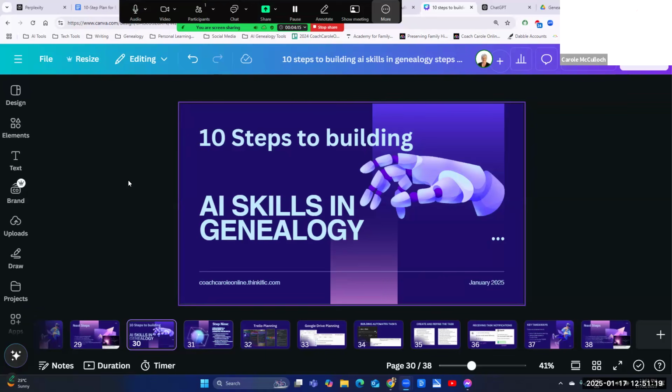Plus, I will introduce you to the latest tool inside ChatGPT. This tool is called Tasks.